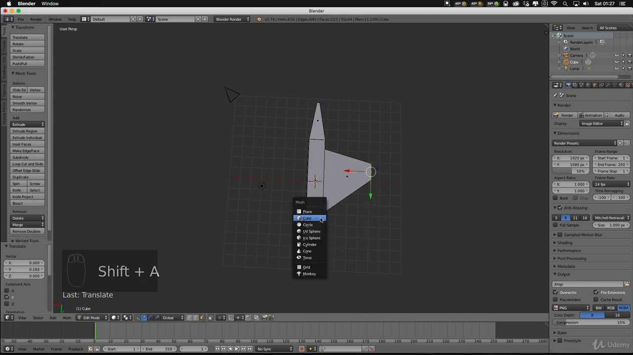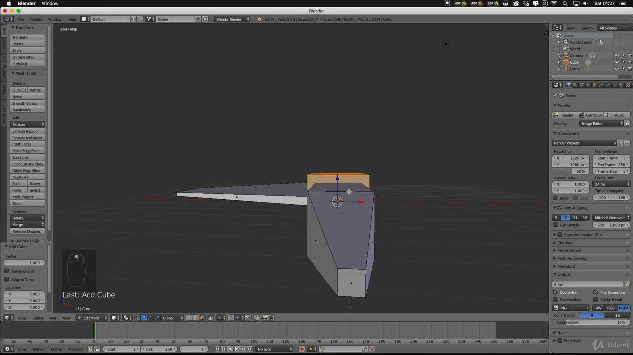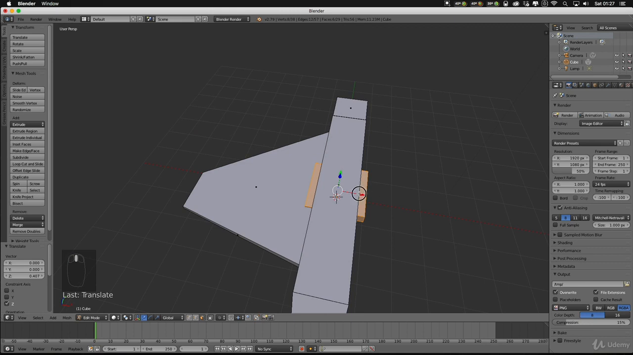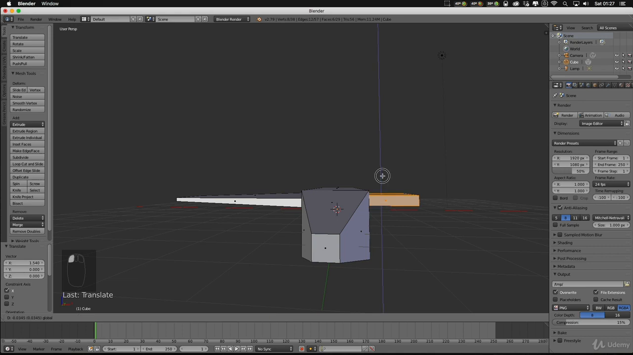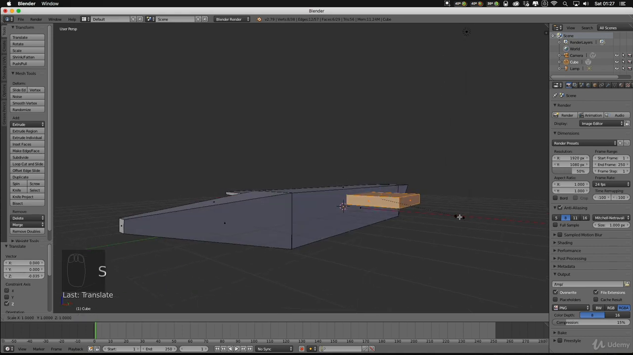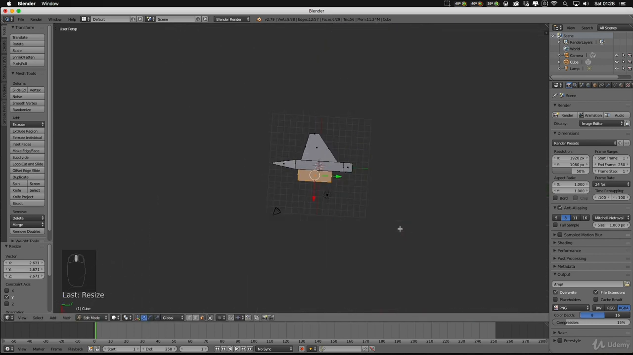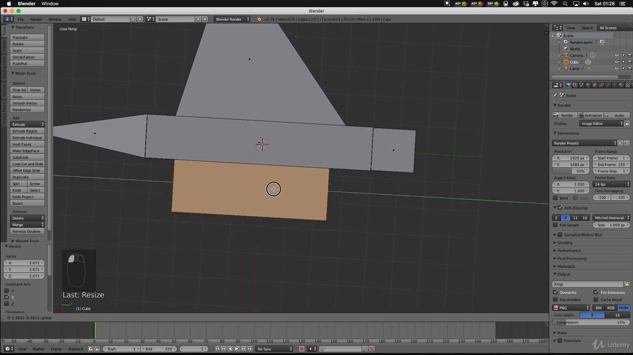So Shift A to bring up your add menu, add a cube, scale it along the Z axis, and then we're going to move it out. It needs to be a little bit thinner, I think, so scale it down again, and then scale it on the Y. You can move around your model like I'm doing to get a better view of how these are lining up.